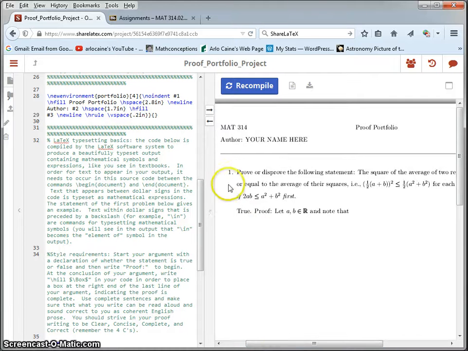As instructed, we have a numbered list starting with problem 1. Here's the problem directly from the quiz. And then your answer starts, I think this is true, here's my proof. Let A, B, and R, and note that. And if we had continued writing, we could put in the whole solution.